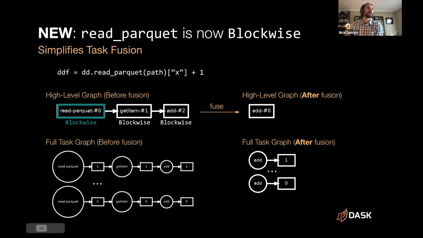At the high level, we don't actually need to materialize all of this graph. We can just say we're reading Parquet, we have some number of partitions, we're calling getItem on all those partitions, and we're adding to all of them. Since read Parquet is a blockwise operation, something blockwise is already designed to do is a high-level optimization pass where it can just fuse all these operations together without actually materializing the graph at all. And so we automatically get a lot of optimizations just by moving read Parquet into blockwise.